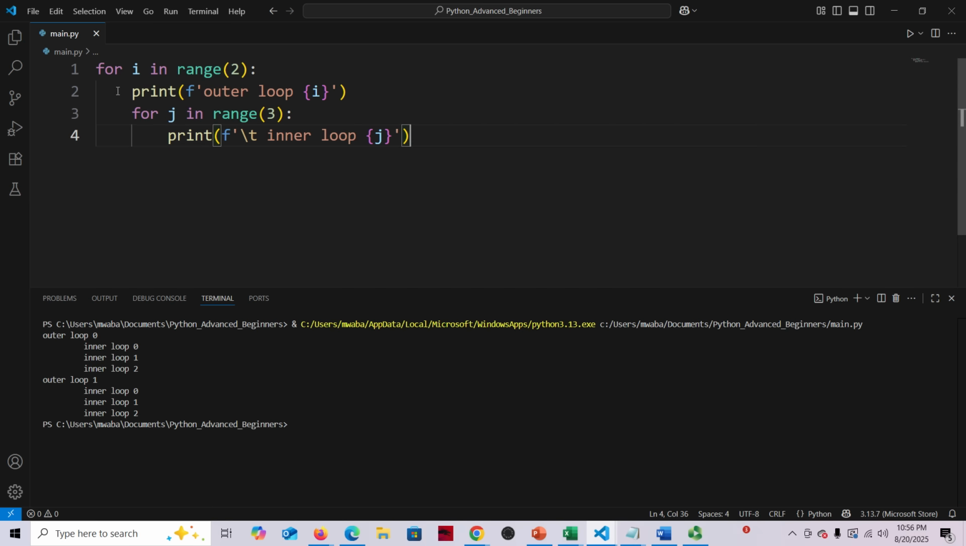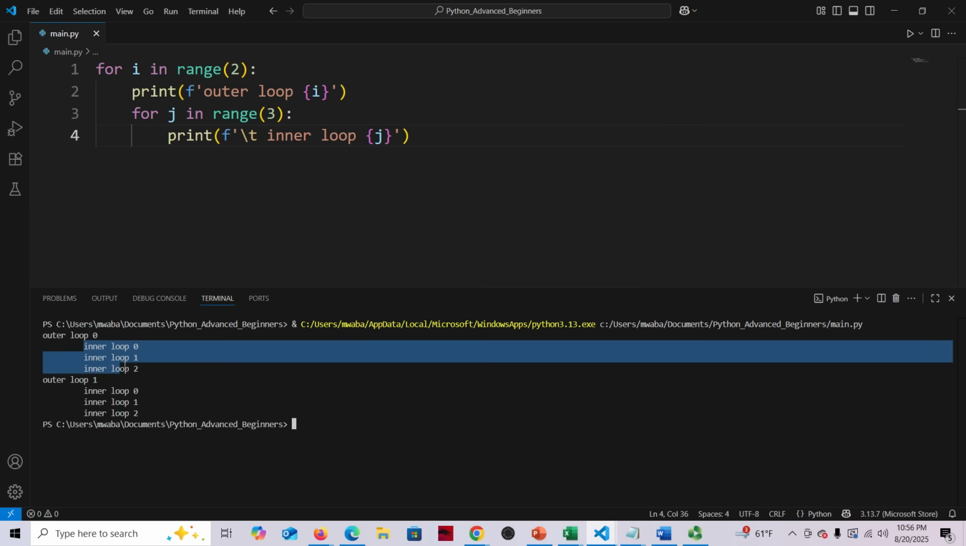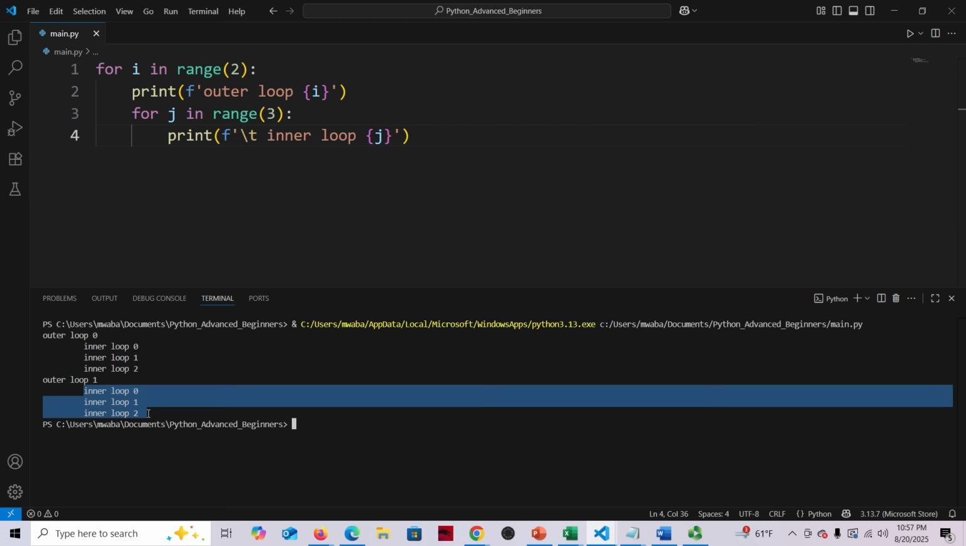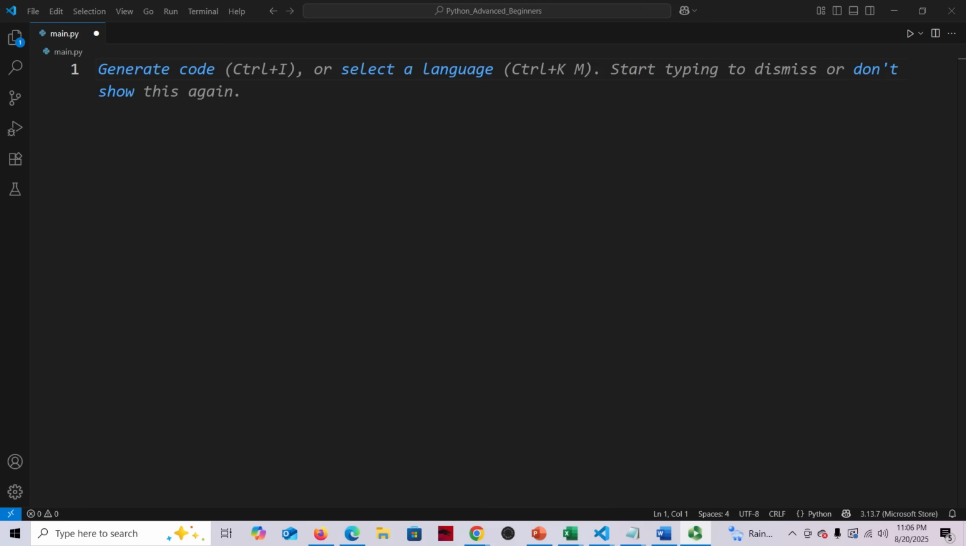And you'll see that on the first iteration, we get our outer loop. And then the inner loop will complete its iterations. And then we come back out to the outer loop for the second iteration. And then the inner loop will complete its iterations. Next, we'll use nested loops to simulate a clock.